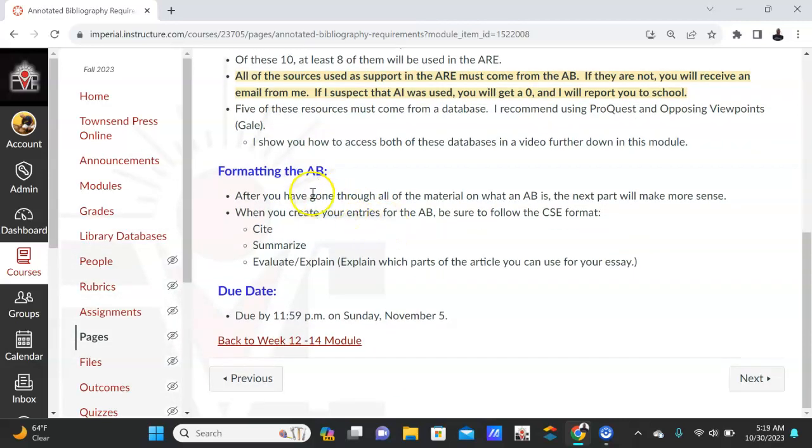You can use those in the AB as well. So formatting, I'm going to go over this in a minute, but basically when you're looking at an article, you'll want to cite it, summarize it, and then evaluate, explain it. How are you going to use that article in your essay? You may come across an article that you just don't like, don't include it, move on. All right, and this AB is going to be due on Sunday, November 5th.